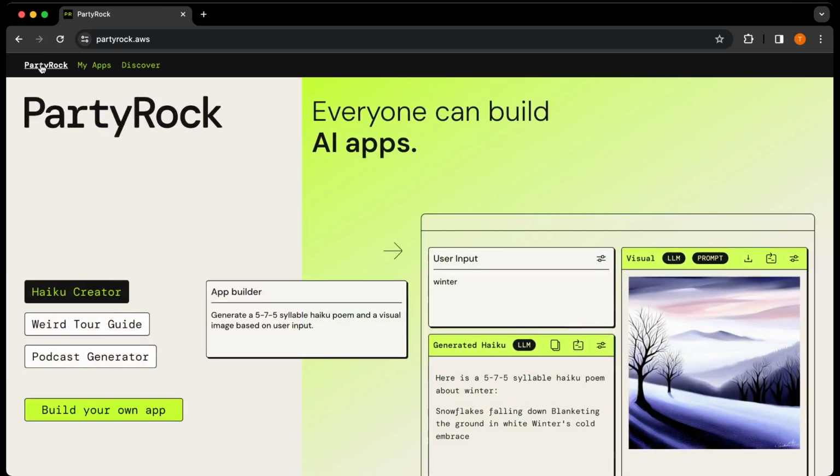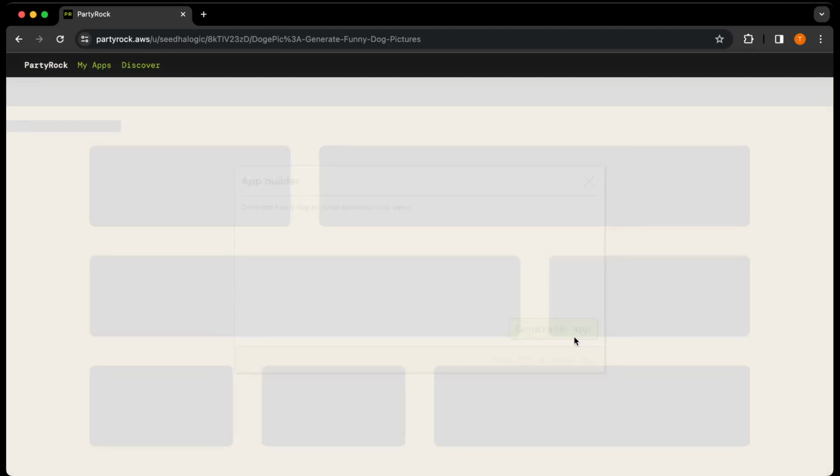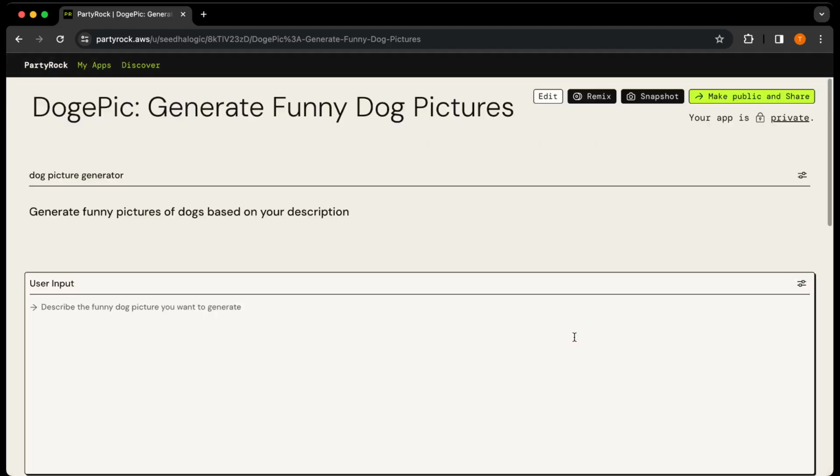Now let's go back to PartyRock and generate another app. Let's say this time I want PartyRock to generate funny dog pictures based on user input. Okay, so based on user input, I want my app to generate funny dog images. If I click on Generate App, again the generative AI is in the picture, super powerful. You don't need to know how to write a single line of code. That's the best part of AWS PartyRock, right?